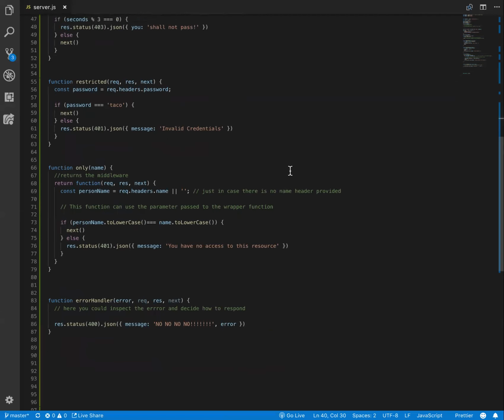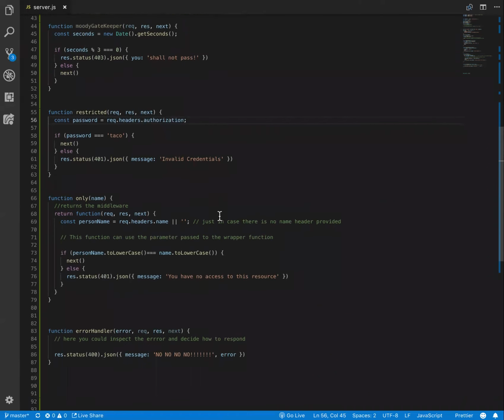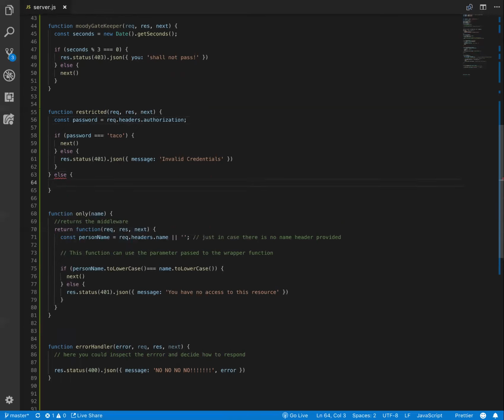All right, let's change. Where's our restricted? Right here. So we have our const password equals request.headers.password. Let's change the password to authorization. Then we have our response.status, invalid credentials. Let's do one more else. Say next. Oops.